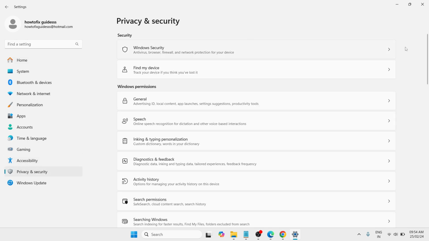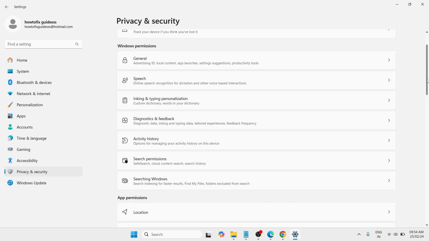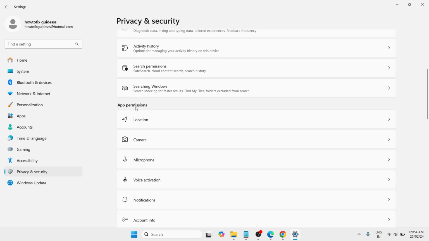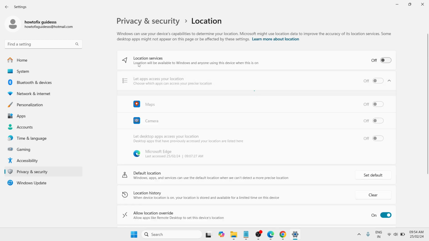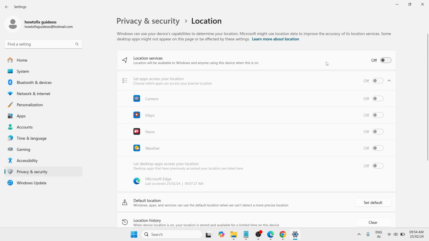Okay, so here in the privacy and security section, you need to scroll down and go with app permissions. And the very first of it, it has this location. Simply click on that, and here, aligning the location services, you need to turn this on and might as well let apps access your location is on.